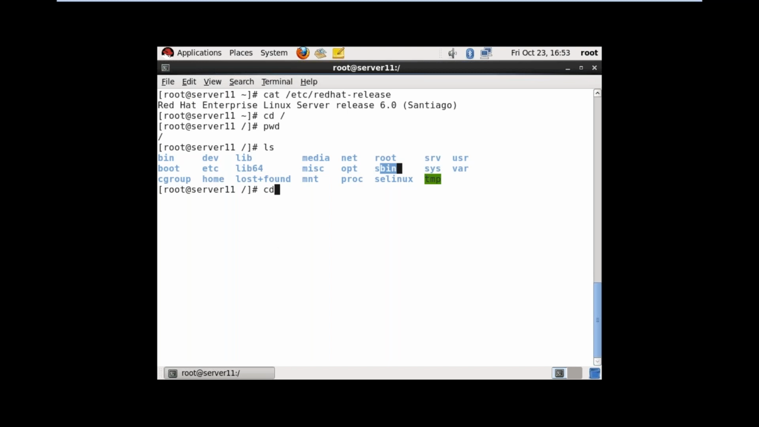But when you type the cd command, you are entering into your home directory. Our home directory is /root. So the system administrator's home directory is /root. Normal users' home directory is /home.